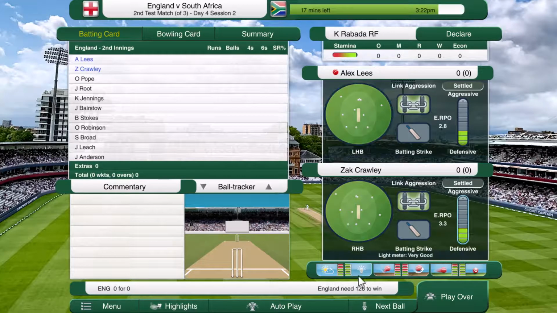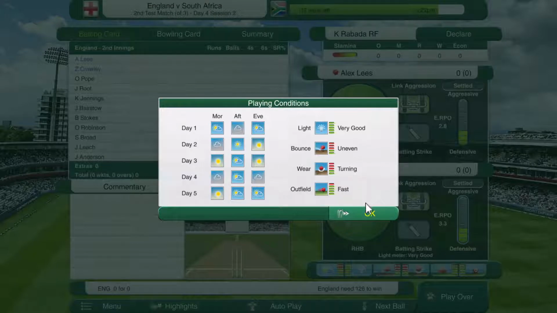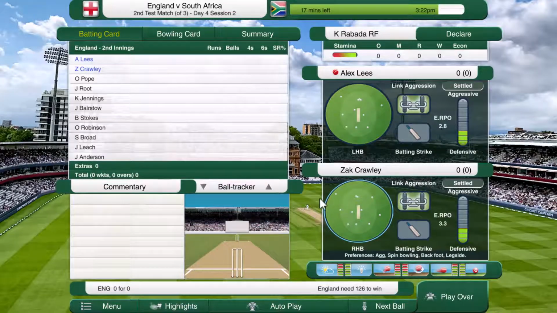We're on day 4, session 2. Beautiful sunshine. Uneven turning pitch could be interesting, especially against this team. 126 to win. We've done it.